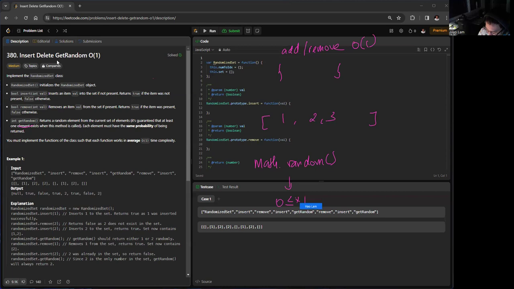So we can multiply by the length of the array, and this will give us an index from 0 to 2. From there, we can index into the array to get the random number. So we can solve the random in this case.